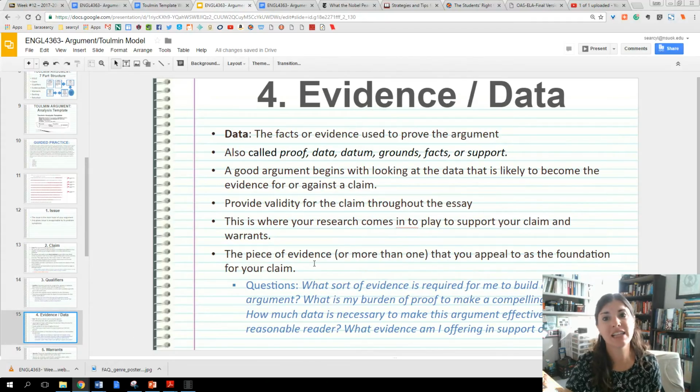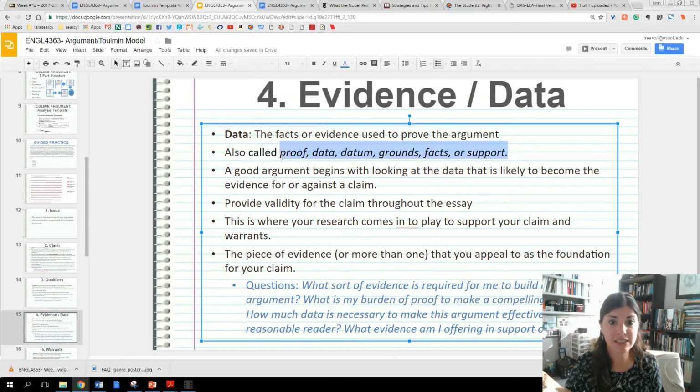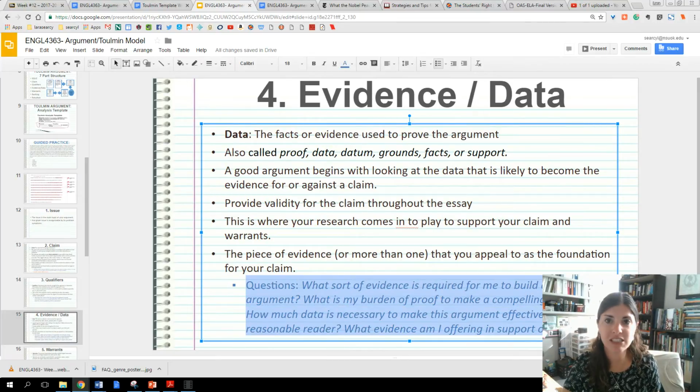Component 4 is the evidence, also known as data, and this has a lot of different synonyms: proof, grounds, facts, support. So evidence is kind of that all-encompassing term, and it has to have evidence. Your argument must have evidence because that's how your argument is valid. This is when research comes into play because you use that research to support the point that you're trying to make. Again, here are some questions that you can look at to address or identify the evidence in your own argument or in others.